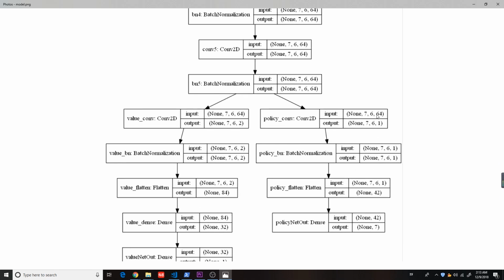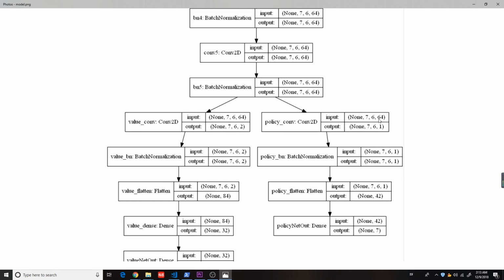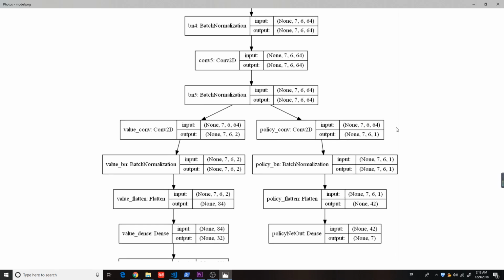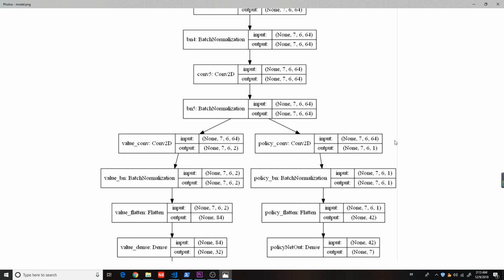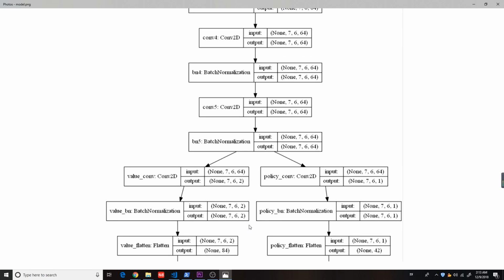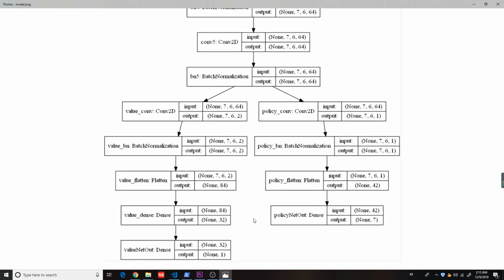The training of this neural network is more complicated. It uses a self-training pipeline, which I can't explain right now because it takes a lot of time, but you can reference the original paper for that.